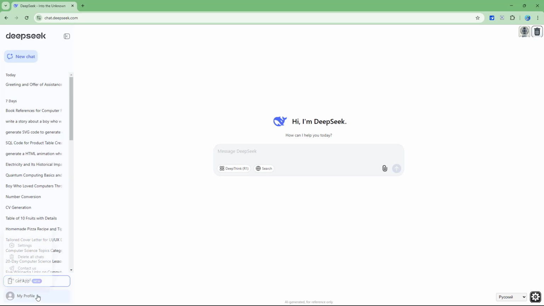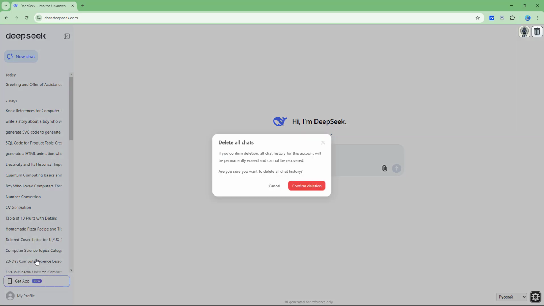In that case, I can simply go onto profile. And here you can see that delete all chat is an option. Remember that if you choose to select this option, then all of the chat will be deleted. So you can simply choose this, and you can see that it says delete all chat. So it is asking you to confirm the deletion.